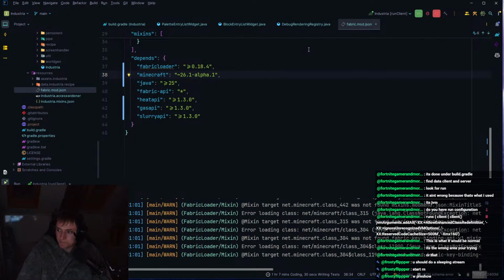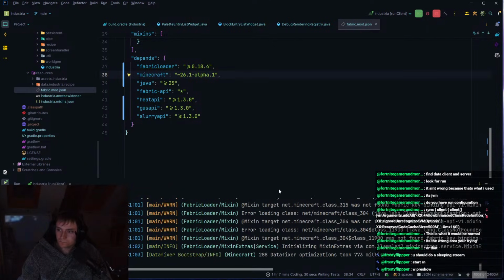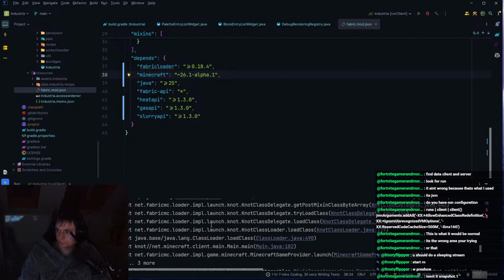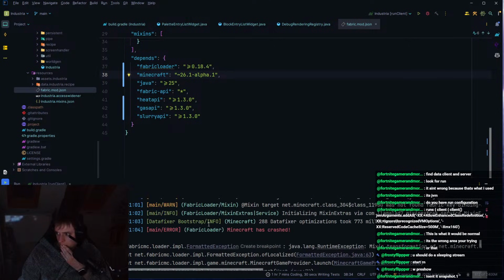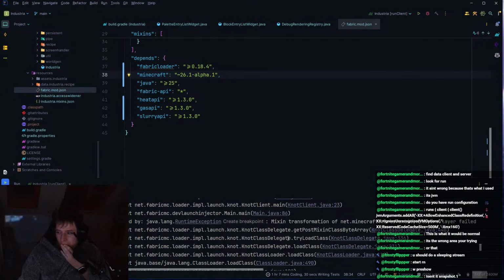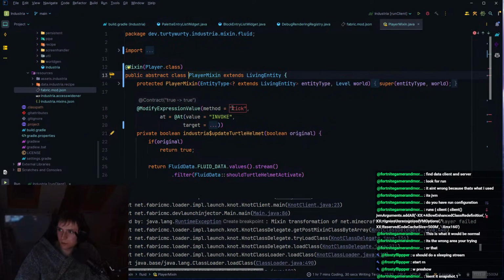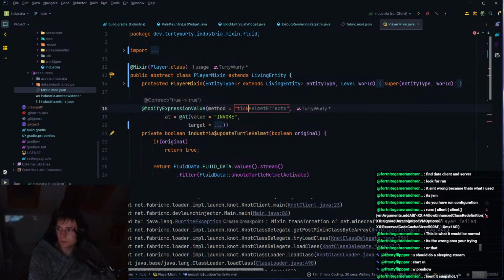Let's see. I think that will work though. Oh no, mix-ins, yes. I'm actually not surprised mix-ins aren't working. So which one's failing? Player apparently. Didn't think I had a player mix-in, but yeah, I actually do. So I actually have 2 mix-ins, funny enough. I have this one, which is actually the problematic one by the looks of it.